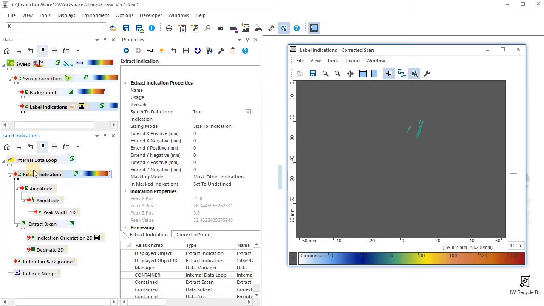So extract indication is the node that will go up to the labeler, and for each point in the loop it'll pull out the indication and crop it down to the size of the indication. I'm going to change these properties just to add 2 millimeters of padding on each side. We can do 4 at the end. The masking mode is worth knowing about.